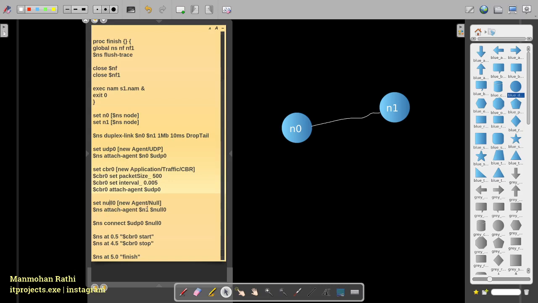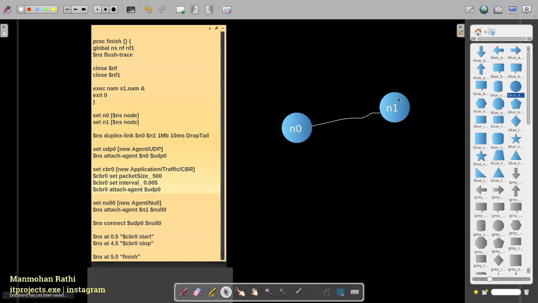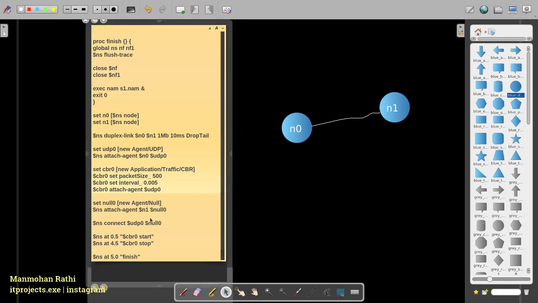Again we created a null agent pointer or variable, and then gave it the null agent's initialization. Then here we have attached the agent of N0 to null 0. So basically we are sending packets from N0 to N1. N1 will have the null agent, because that is where the packets are received. Okay, so now finally we'll connect UDP N0 to null 0, because UDP is the main protocol that we are using. It should be connected to everything: the CBR, then the node that it will start from, and also the null agent, because it will send data, and the null agent will free that data.